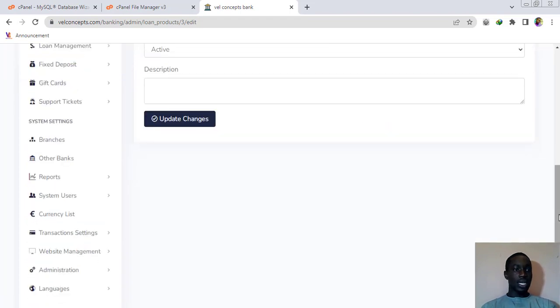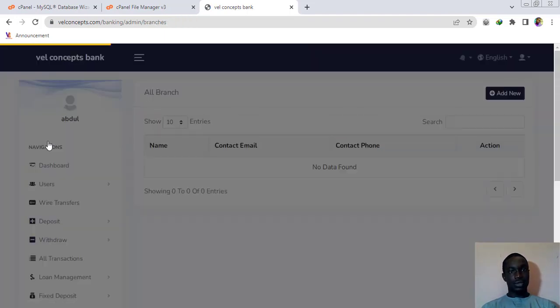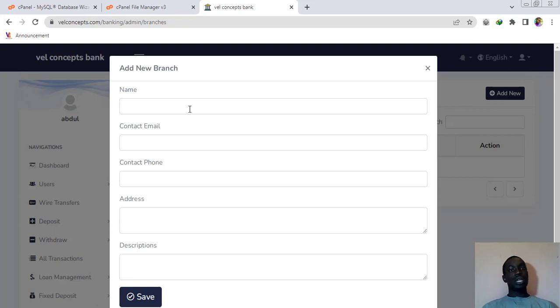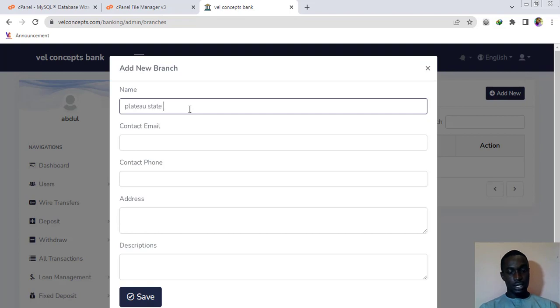So let's go to system settings and see branches. Here you can add your branches also. If you like, you can add a branch. So let me add a branch, add new branch. Let me say name, let me say Plateau State branch.